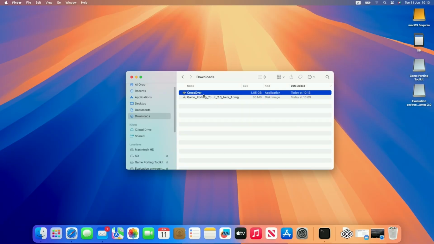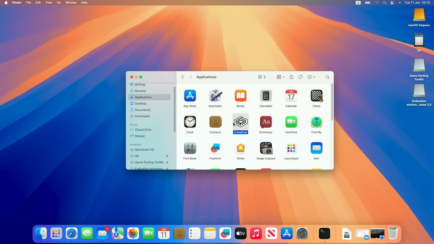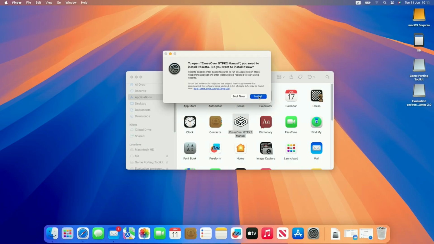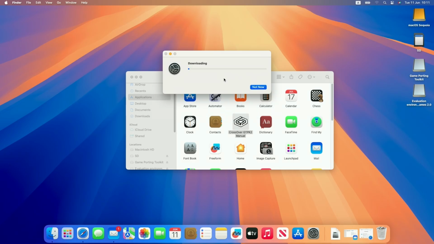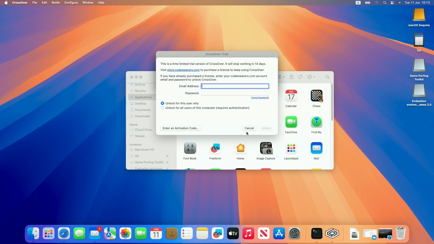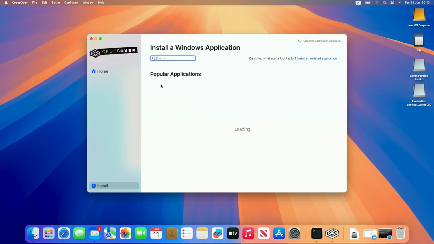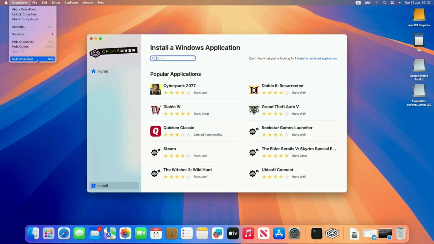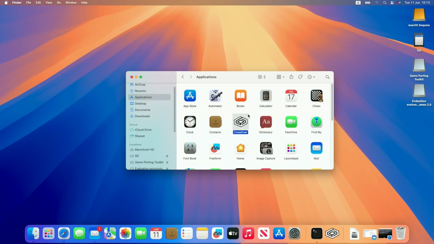So once CrossOver is downloaded, we're going to copy it over to our applications folder, and then we're going to double click to open it for the first time. Press open. It might ask you to install Rosetta 2, just let that install, and then we're going to do the free trial, or if you have unlocked this already, you can enter your details here from the CodeWeavers account. So I'm going to try now to start the 14-day free trial, and basically we're ready to go ahead and use CrossOver. But the first thing I'm going to do is to quit out.